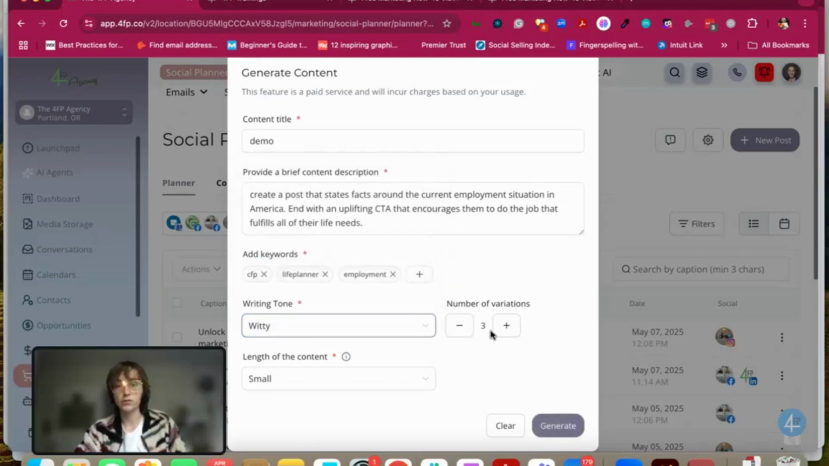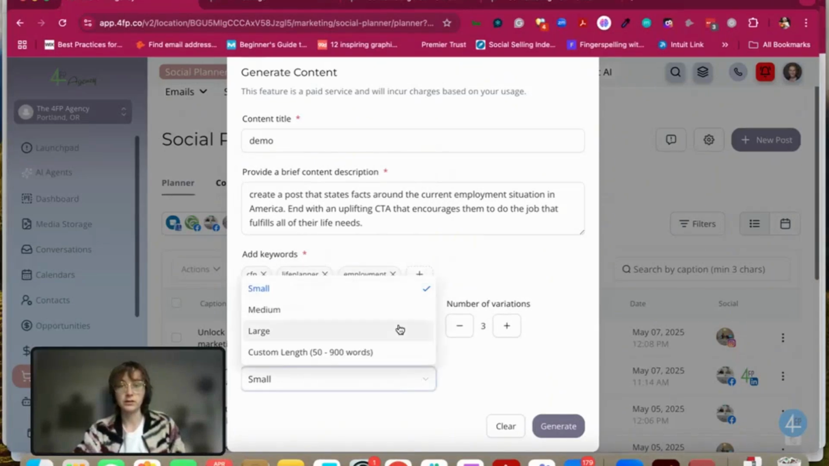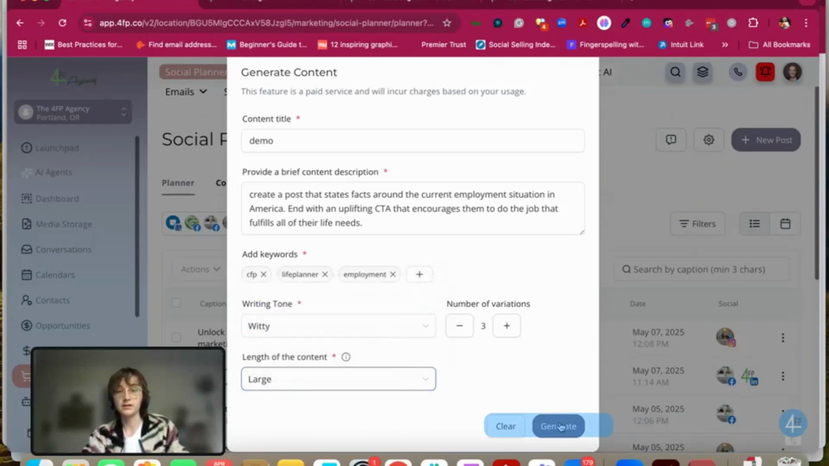I'm going to ask for a witty tone. I'm going to keep the number of variations there. That's enough to look through. You can even do a custom length, right? So you can change length if you want a long post versus a medium. Maybe let's see what the medium comes up with. All right, let's say large.